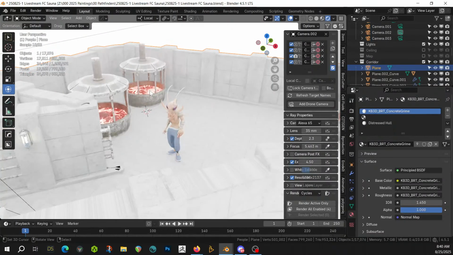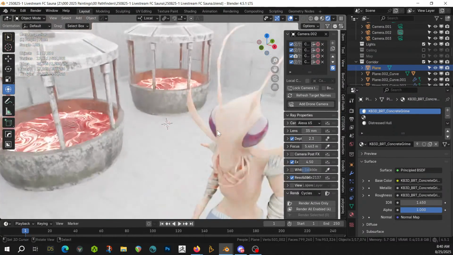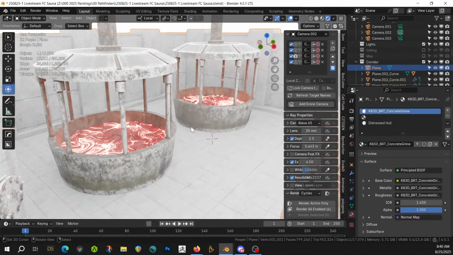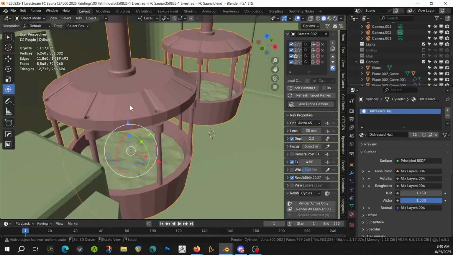Okay, so we got that. We got our bug dude hanging out. Very bright right now. Please do not judge the lighting. Okay. I am liking those trough things. It's completely accidental, but it turned out cool, so we're gonna go with it.